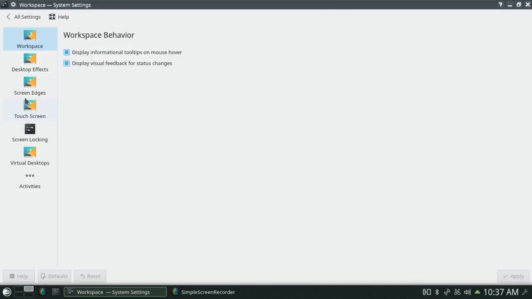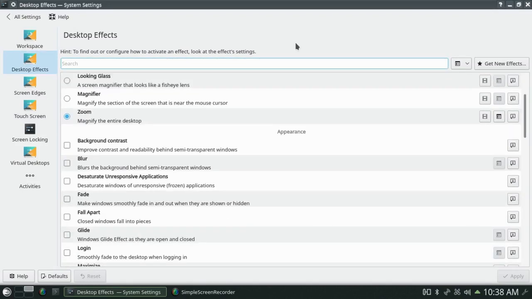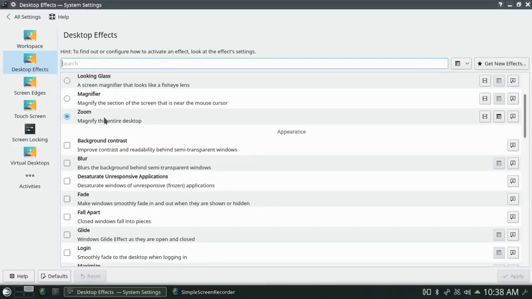Under desktop behavior, this is where you're going to find a lot of things, especially under desktop effects. There's a whole long list of effects, and I've disabled many that were enabled. The only ones I've left enabled are Zoom, which I use to zoom in and out, and you click on the Meta key or Windows key, and if you click on the equal or plus key, you zoom in, and if you click on the underline or minus key, you zoom out.